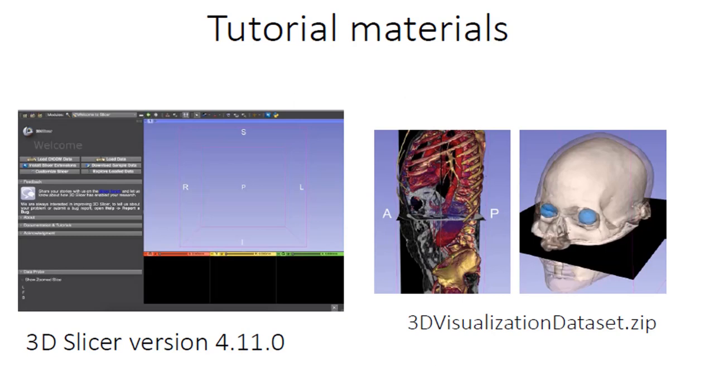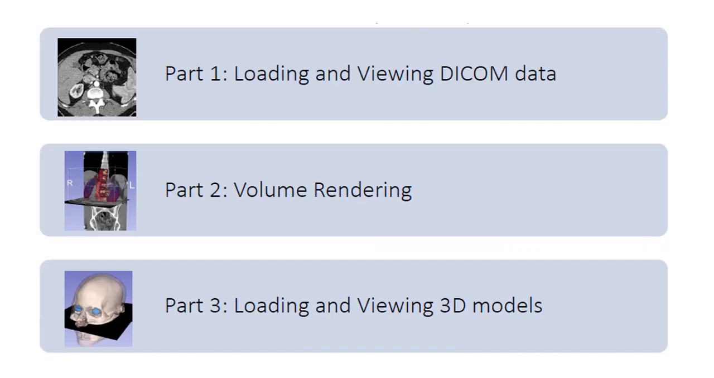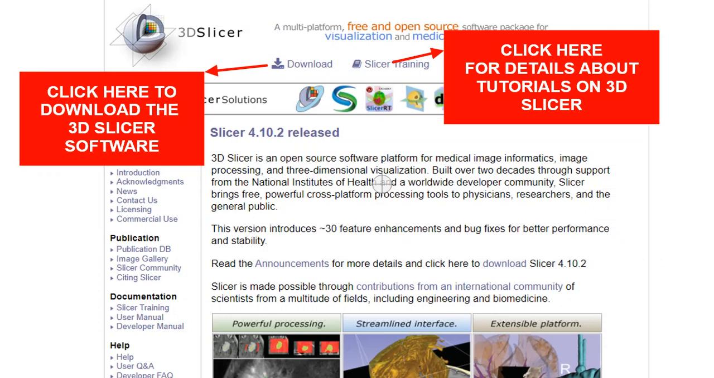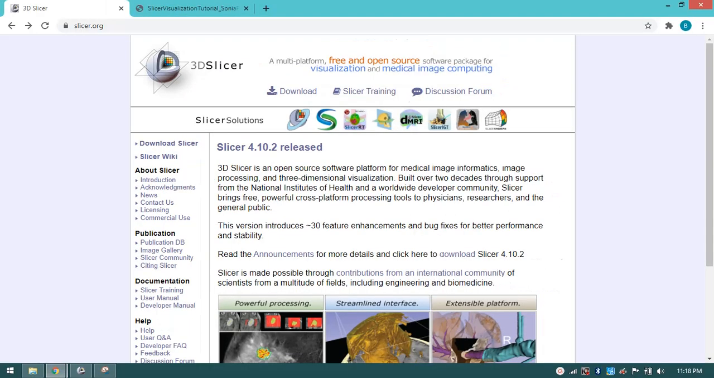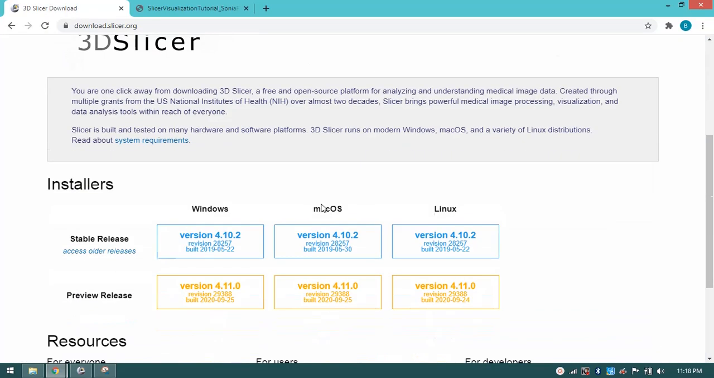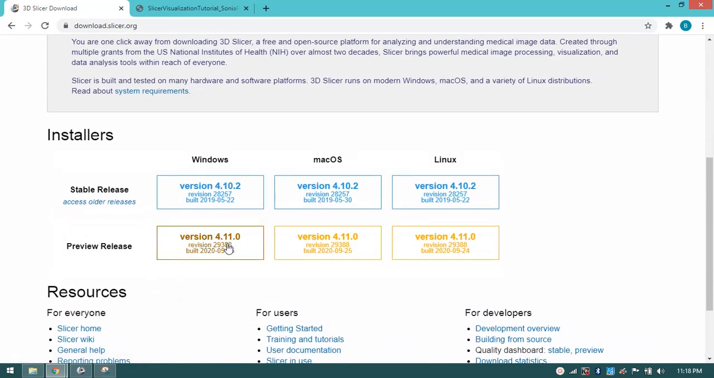Let's start the 3D visualization demonstration on 3D Slicer. This is the 3D Slicer official website. This is the download link. You can find different 3D Slicer versions to download. I've downloaded this version 4.11.4 for this demonstration.